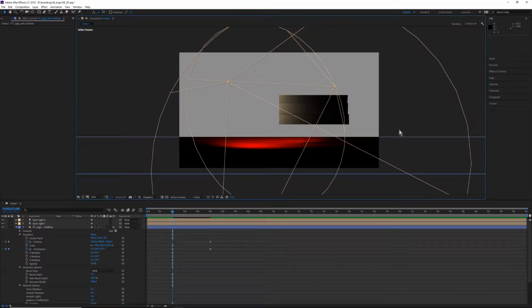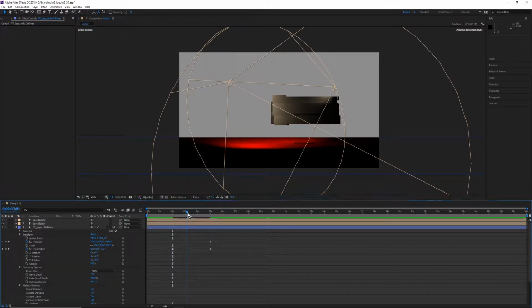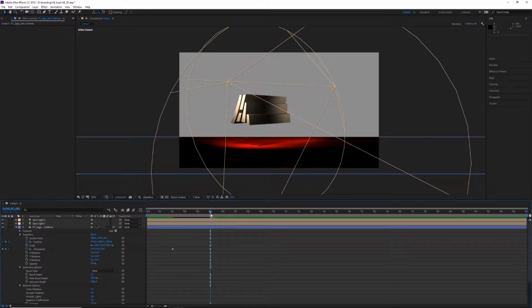So this time I'm gonna show you how to animate camera. Again, I'm gonna keep this basic and everything is done in After Effects. If you watched my previous tutorial on how to animate your logo in 3D, you will already know that in After Effects you can create lights, cameras and text.